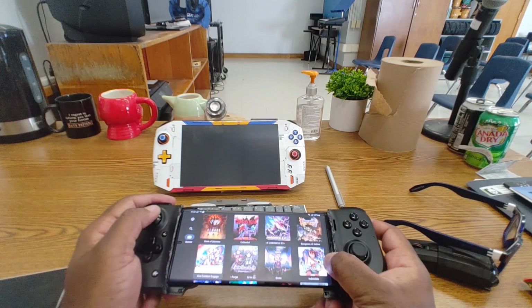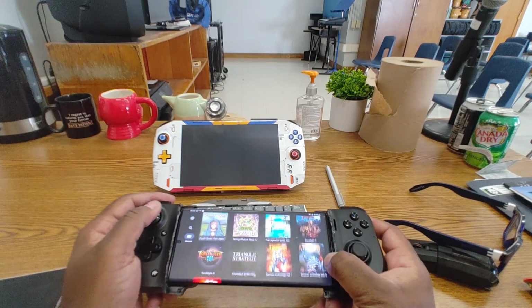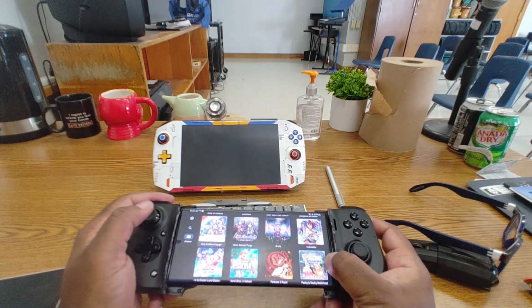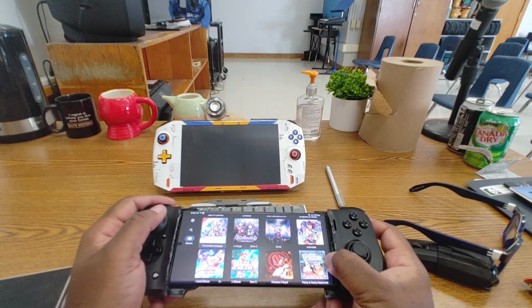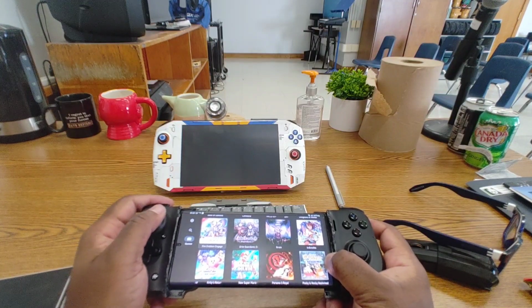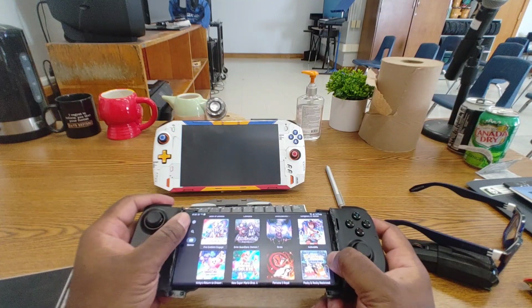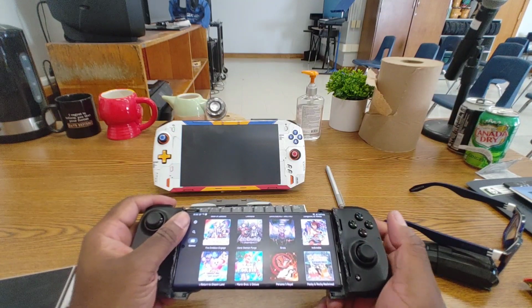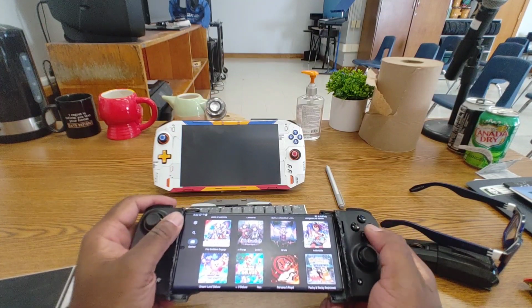To show you that, using the left analog stick, I can navigate through the games, which means that the controller instantly works. I just plugged it in and it instantly works. And like I said, this is direct plug-in, so this is not Bluetooth, but apparently with Bluetooth as well, you can play the game.